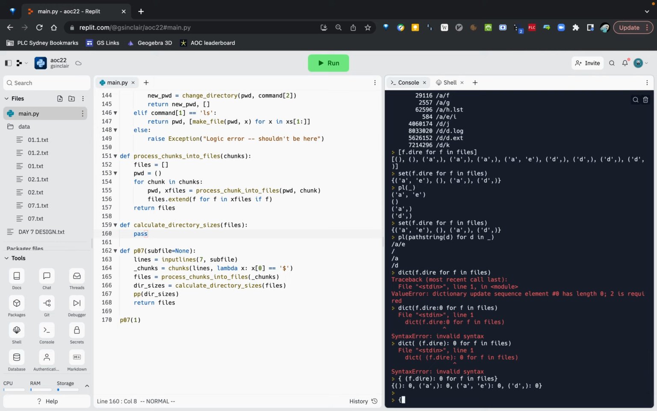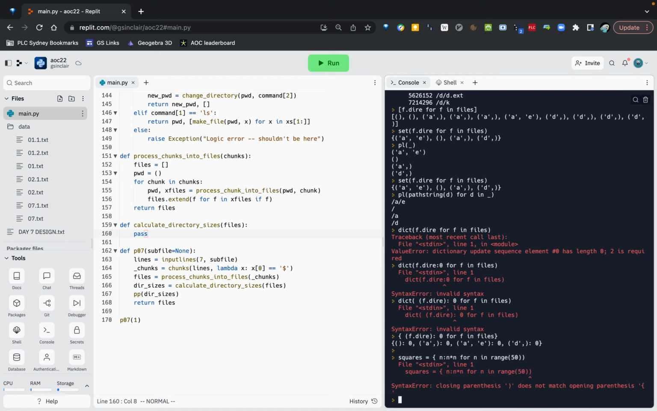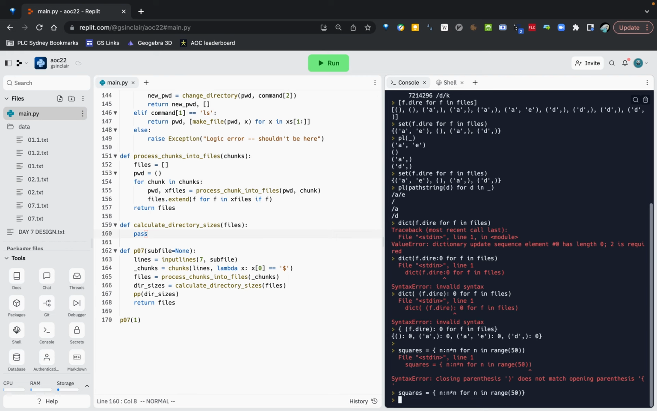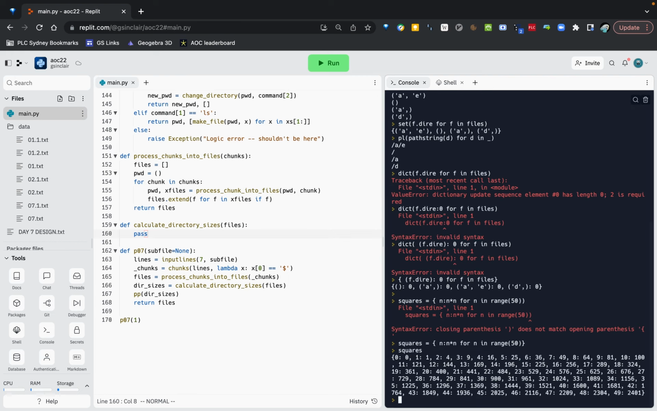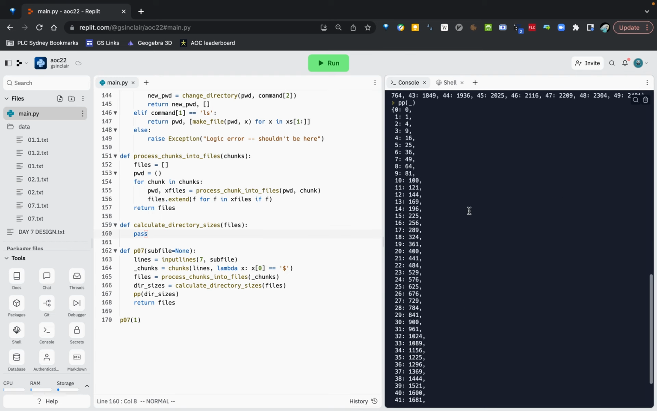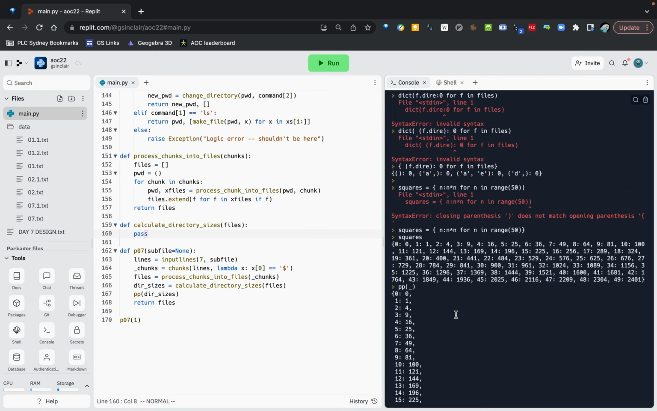Let me just demonstrate one more thing, right? So like a nice simple one, squares equals, and I can say n colon n times n for n in range 50. Okay, and I need that instead, right? And there we go. There's a collection of square numbers, 3 to 9, 4 to 16, 5 to 25, and so on. Can I get a prettier printout? Yeah, I can. Okay, so that took me like no code really to create that, right?